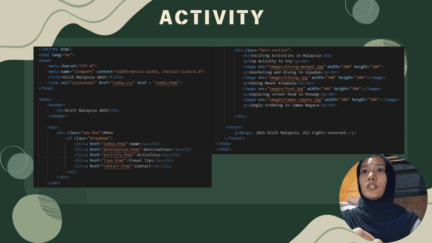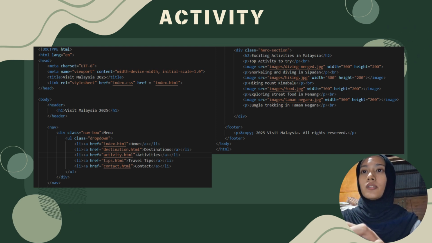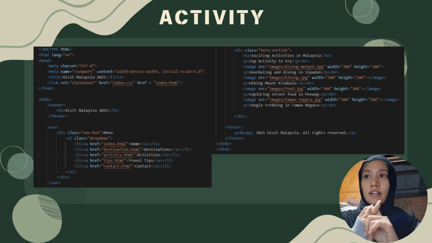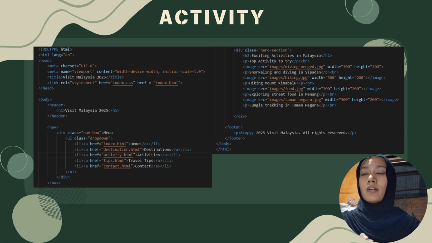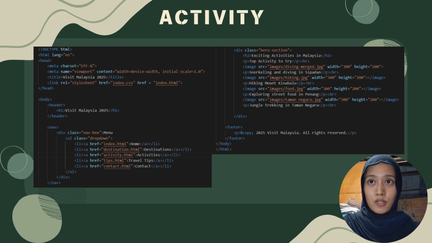At the top, we have the doctype html declaration and a head section that sets up the page character encoding, viewport, and title. There's a link to an external CSS file for styling using link rel stylesheet and the href reference index.css. Although there is a small error where a second href attribute is mistakenly included, which should be removed.